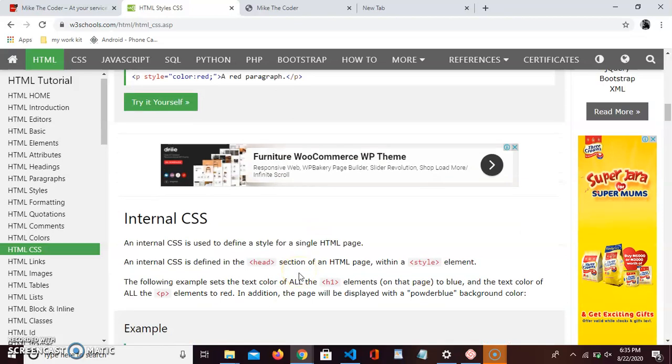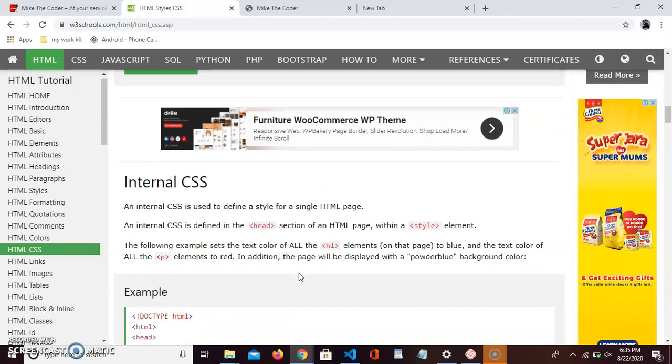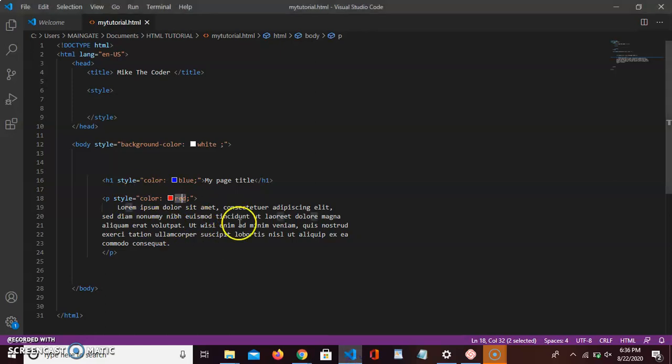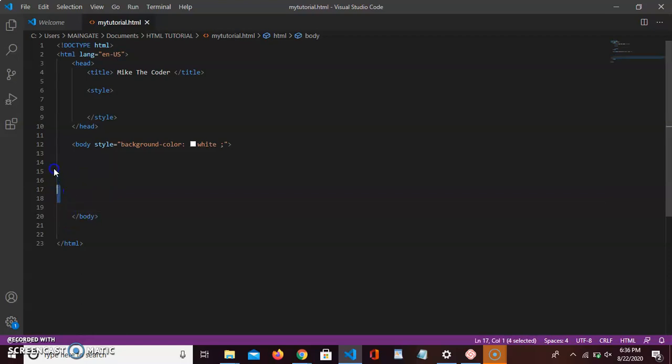An internal CSS is defined in the head section of an HTML page within a style element, a style tag element. Okay? The following example sets the text color of all the H1 elements on that page to blue and the text color of all the paragraph elements to red. In addition, the page will be displayed with a powder blue background color. So there's something I want us to understand right now. Let's assume we clear everything we have in between the body tag. Clear it. Then all we have left is just this.